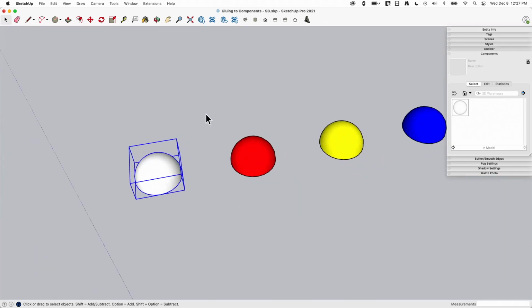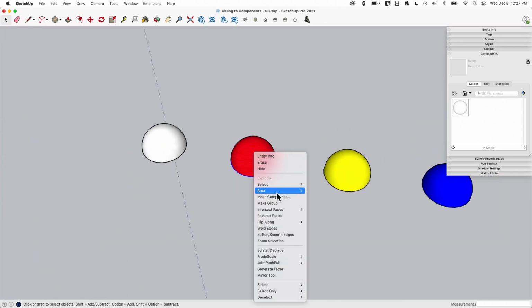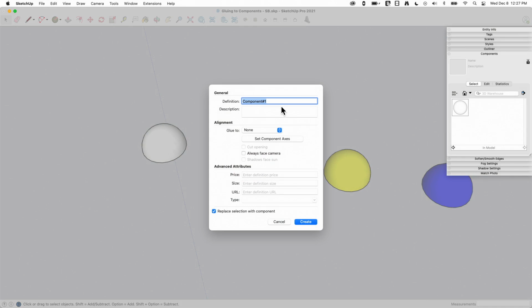Now let's grab this next one. I'm going to make it a component. I'm going to call this one rivet horizontal.